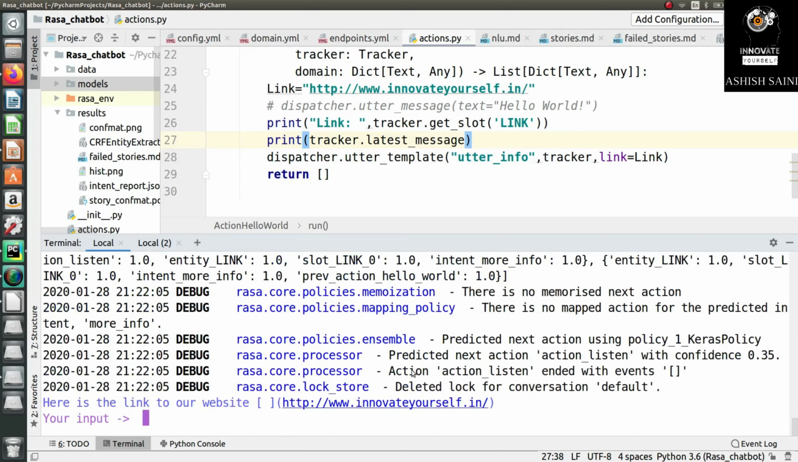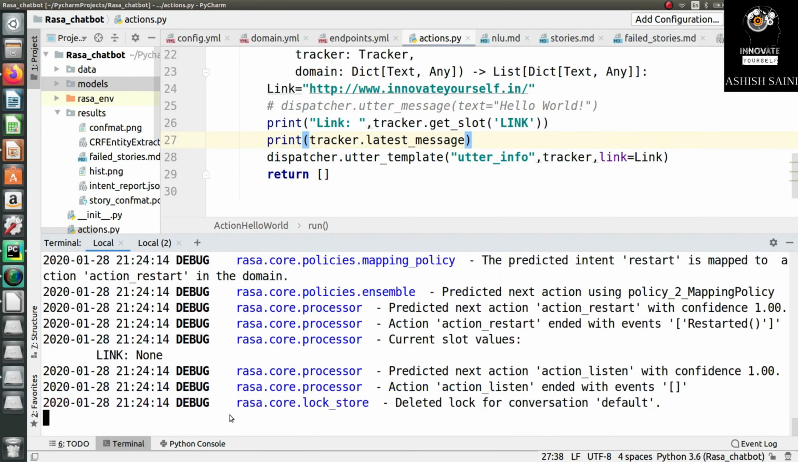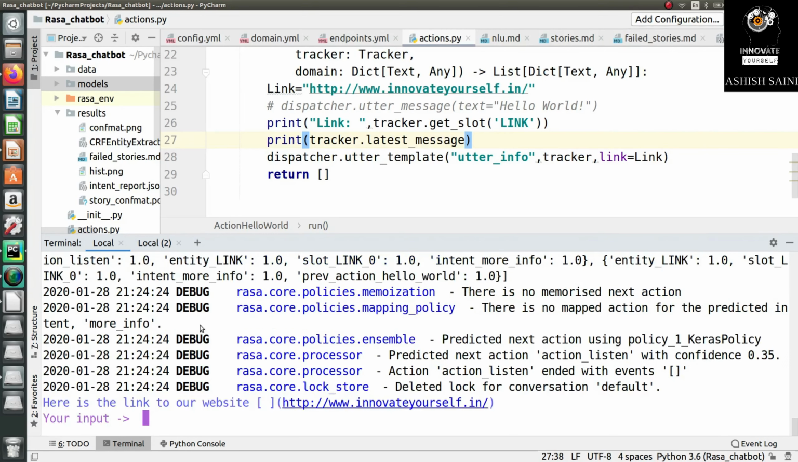Now here you can see I am not training the model again and again, because this time I'm just making the changes inside your action file, so you don't have to make changes to your training model, right? So this is what I'm doing. Now again write, tell me about your website. Now it is being called.